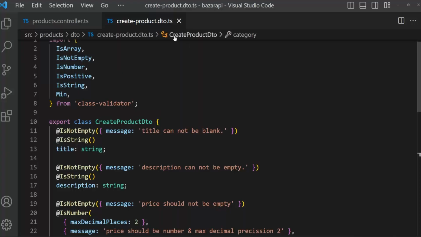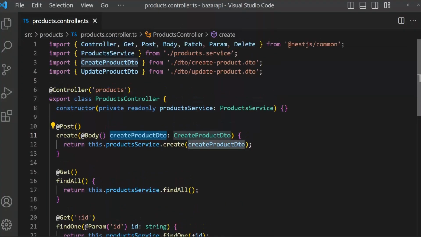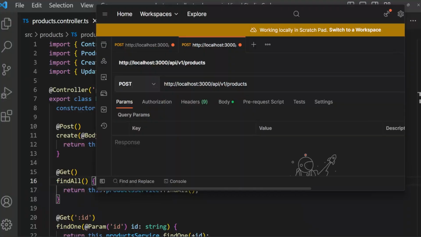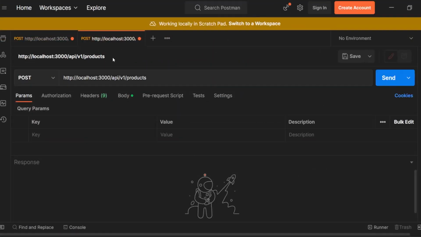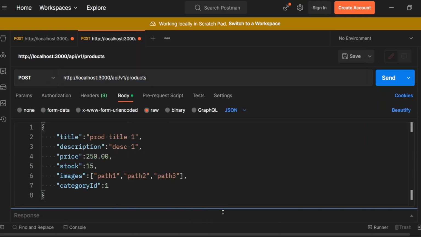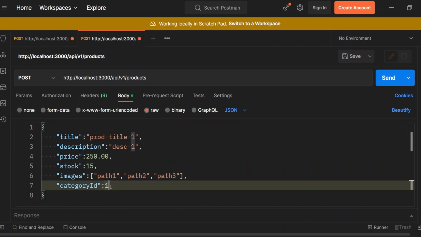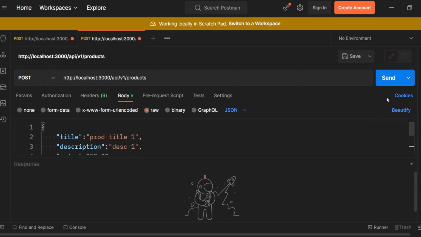That's it for now. Close the create product DTO, and here products and its post create, we need to check this first, that our DTO is working or not. So open Postman. I have opened my Postman. Here is the products route, and it's a post method. Now body, here is title, product title, description, price, stock, images, category ID. Let's make this a string for category, whatever.